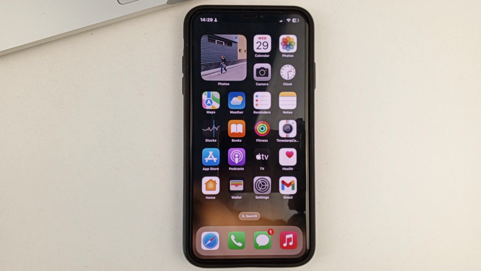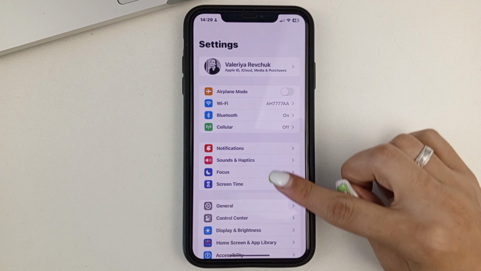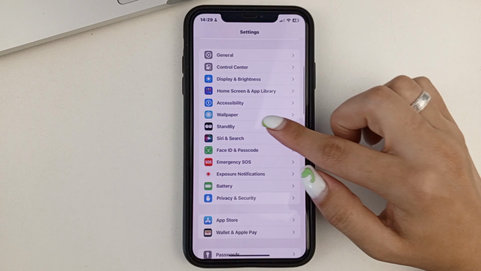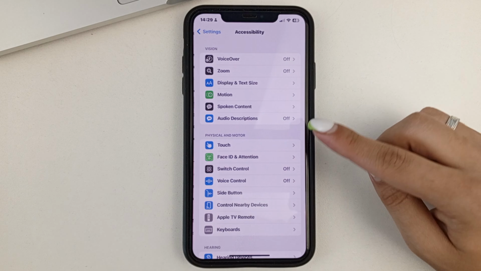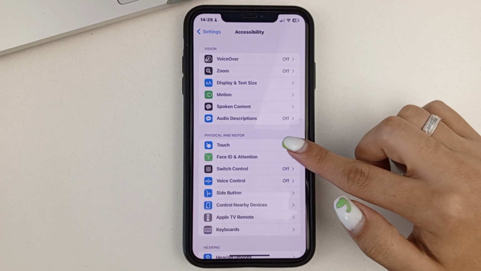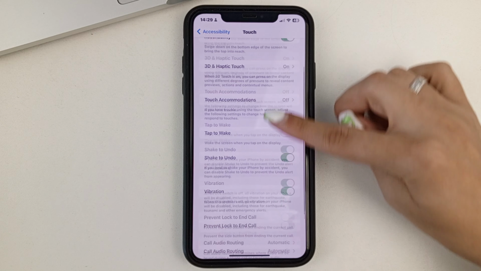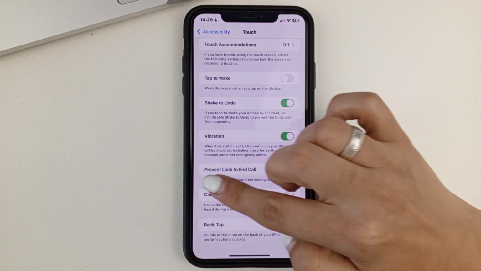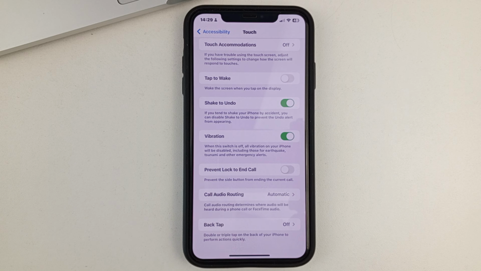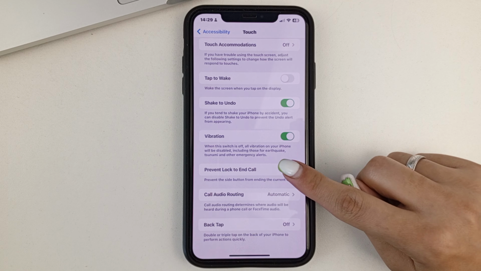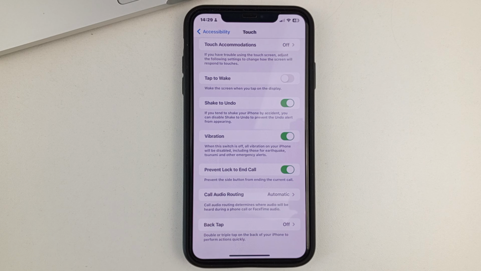To prevent that from happening, you have to go into your phone settings. Scroll down a little bit, and then you'll go to Accessibility, then Touch, and then scroll down a little bit to the bottom, and here you'll find this section called Prevent Lock to End. As you can see, it's disabled. And in order to activate it, just click on the button next to this feature. And so now if you accidentally press the power button, then the call will not be completed.